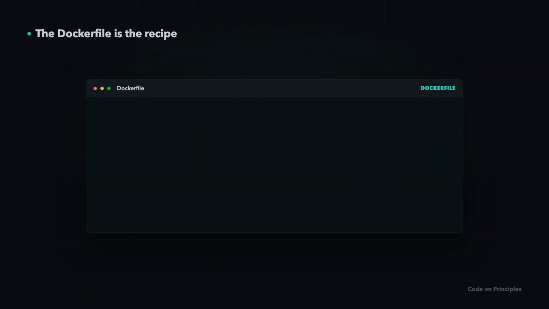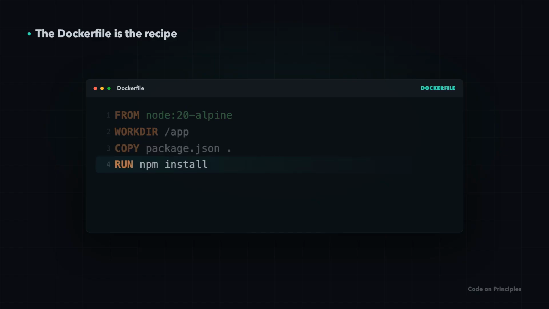A Dockerfile is just a list of steps, read top to bottom. It starts from a base image. Here, a small node image. WORKDIR sets the folder everything runs in. Copy brings your package file in. Run runs a command at build time. Here, install the dependencies. Then copy the rest of your code in. And CMD is the command the container runs when it starts.